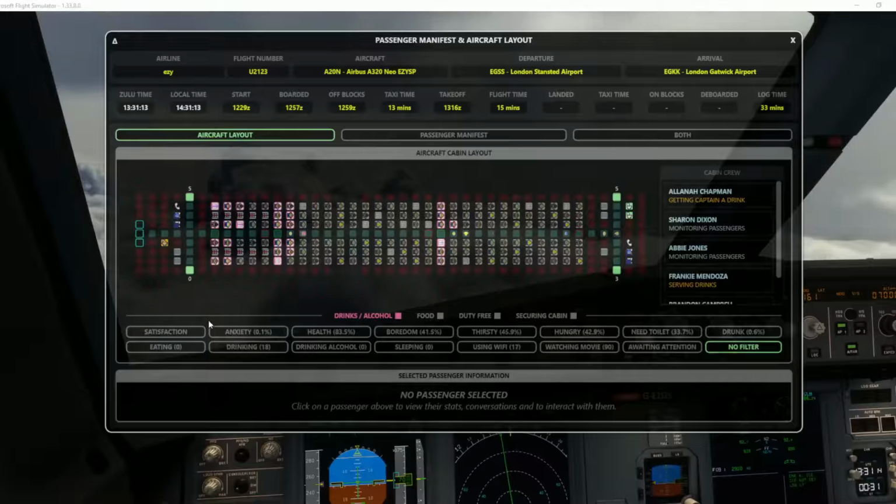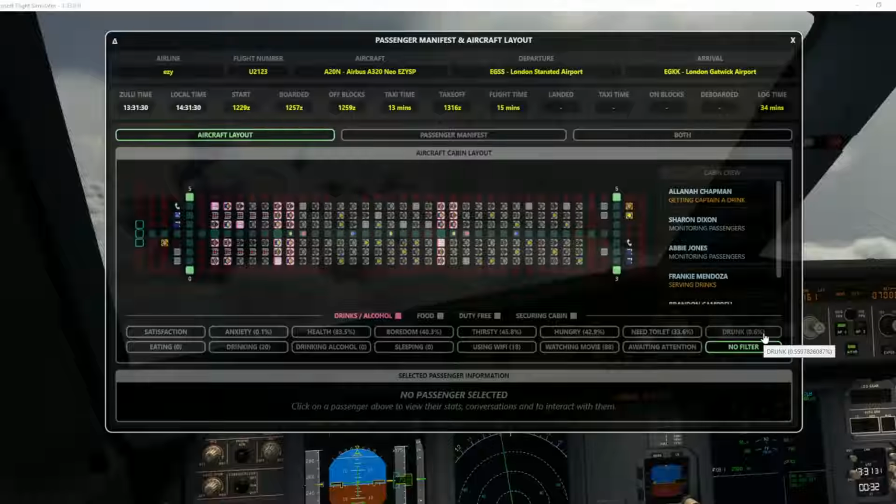But obviously, it's nice to see that that level of detail is there when you're watching in the cabin. And of course, you can use this to have a look at so much more stuff. So you can see, obviously, all of the passengers. You can see boredom, thirst, hunger, how many people need the toilet, how many people are drunk. I wonder if that goes up when you're flying to more holiday-style destinations, for example.